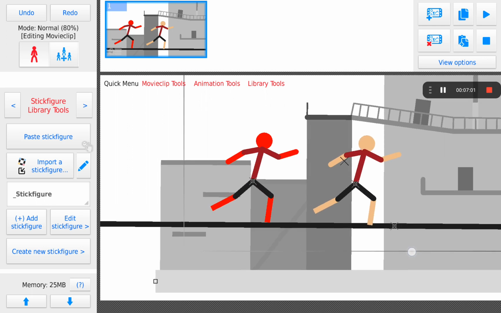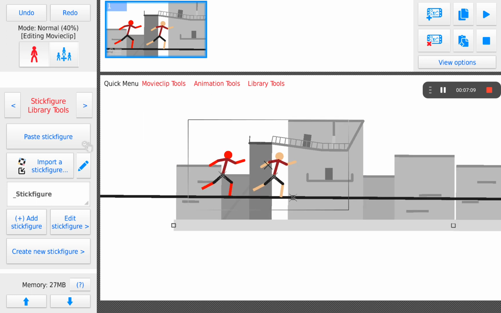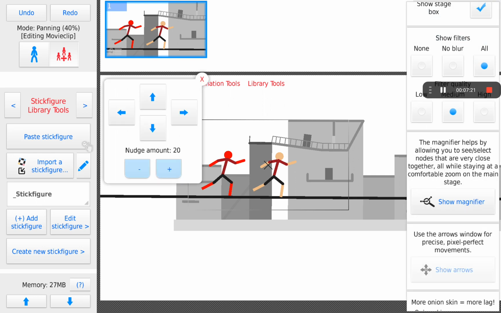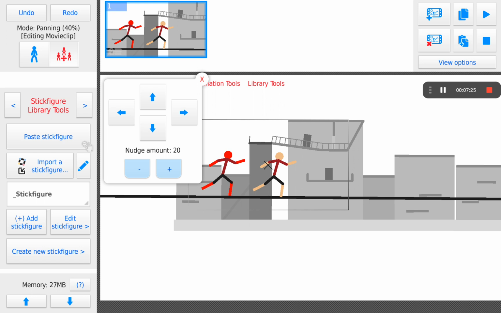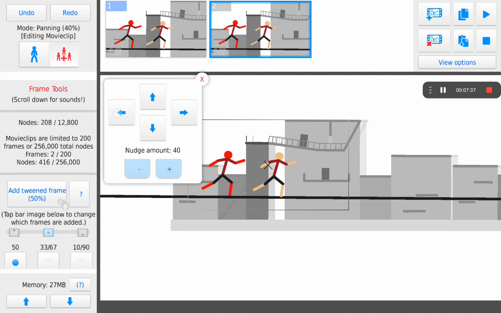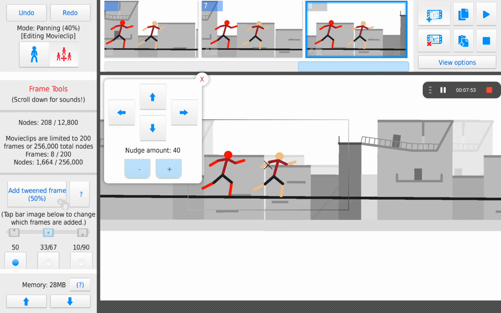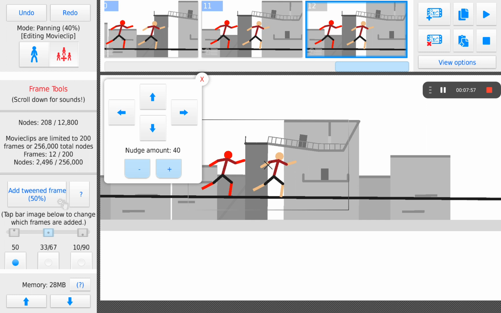So the red one is the chaser and the normal one is the runner, and this is what it'll look like after you've done most of the things. I'll just create an example animation in the movie clip. So what we want to do is take a frame, create a new frame while also moving the background slightly every time, until we're back where we started.